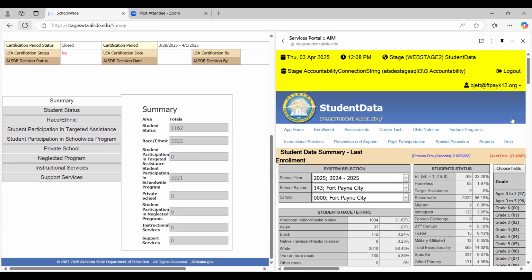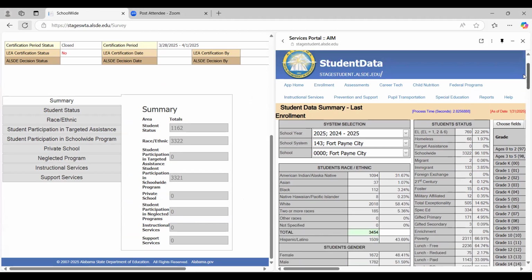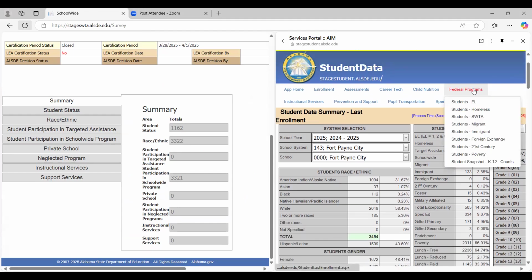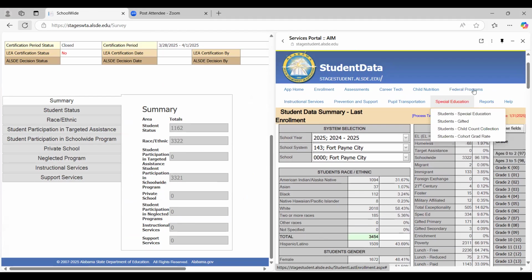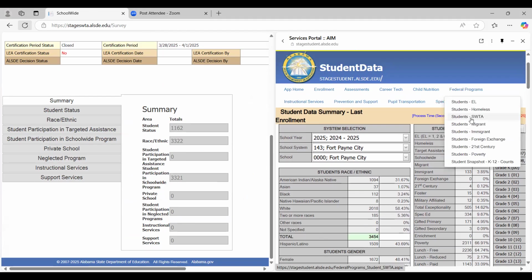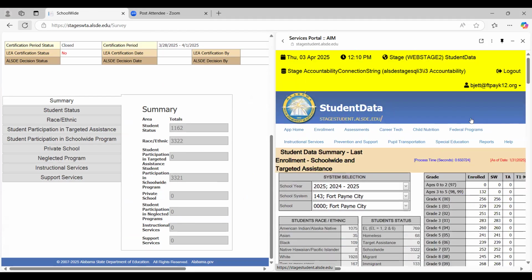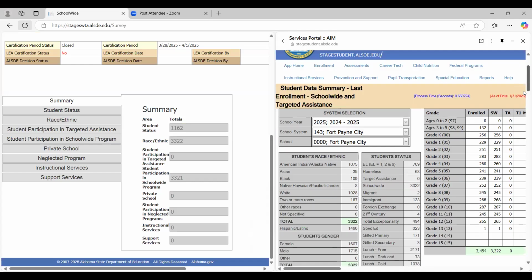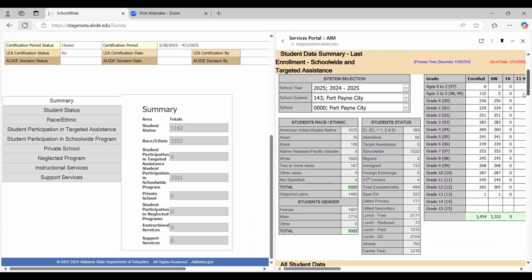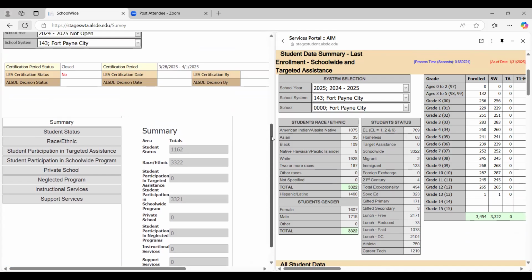Okay, it's very important in the student data portal that we're looking at the correct view. So you're going to go to federal programs. You're going to select on students SWTA, and that's the view that you're going to select. If you look at any other view, you're not looking at the correct data. Okay, so you can see we've got this school year, we've got our school system. The whole school system is what we're looking at, not an individual school. You can look at individual schools when you're trying to nail down discrepancies, but for the overall view, the SWTA shows for the whole district.